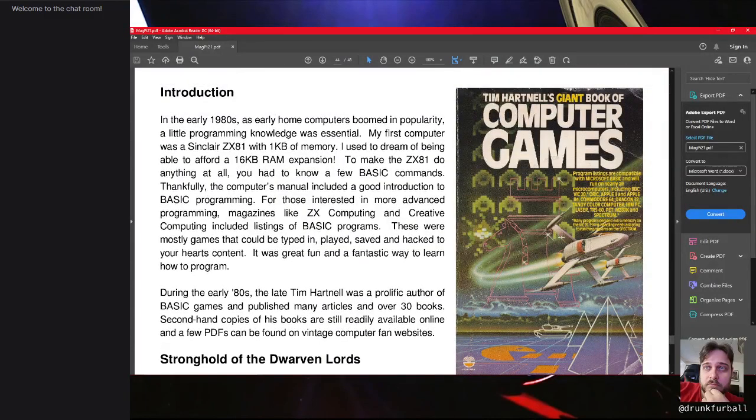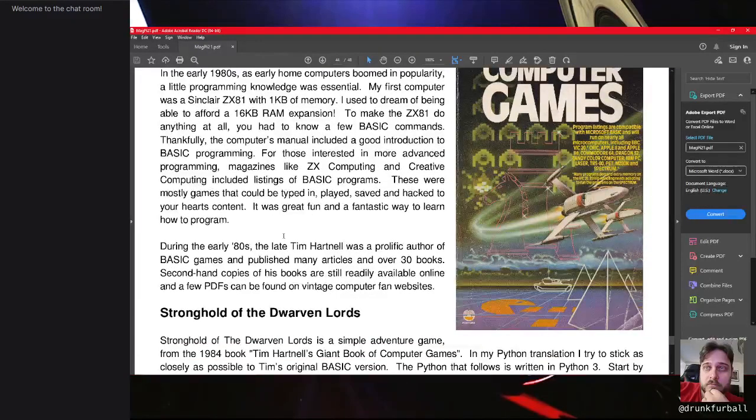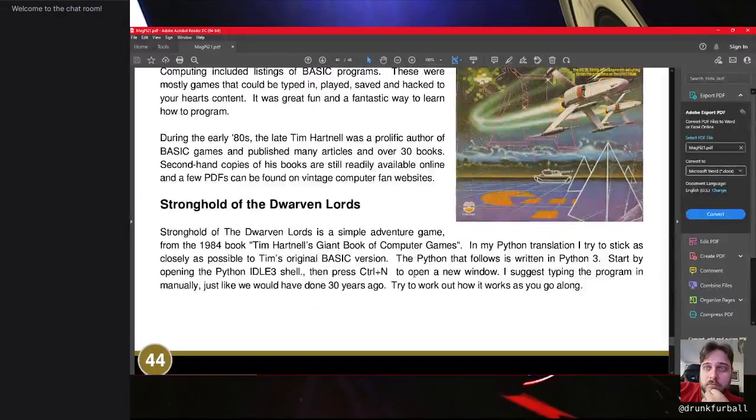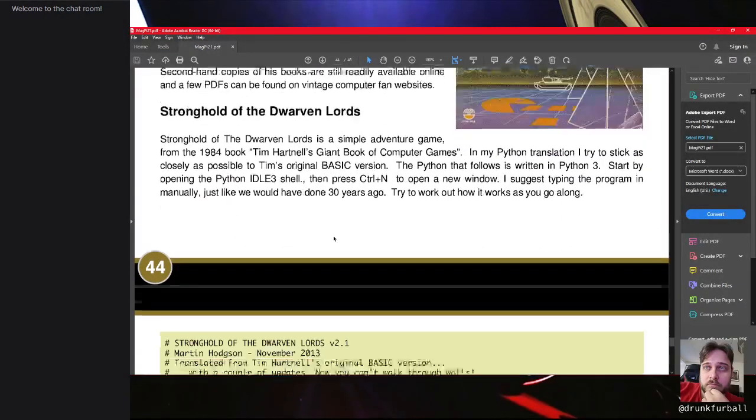But yeah, you could buy this book at your local bookstore, your local computer outlet back in the day, and it would have all kinds of code that you could type in to your ZX computer, your Sinclair ZX81s, and you'd be able to type these up and play them.